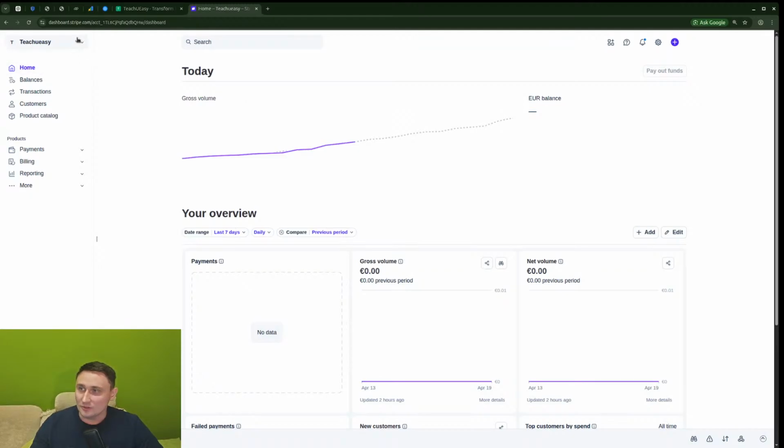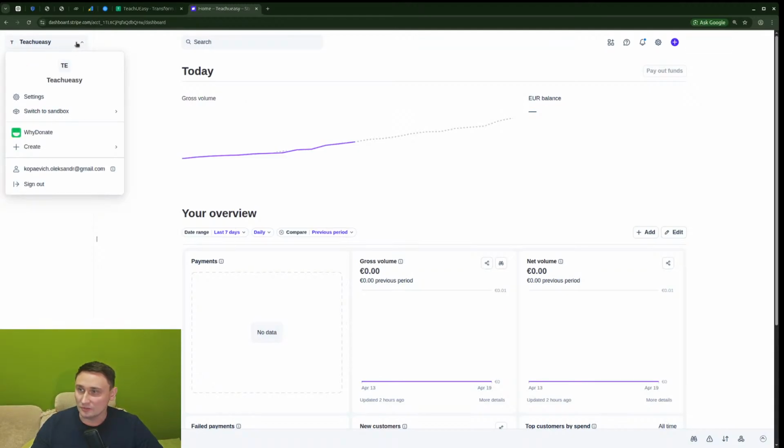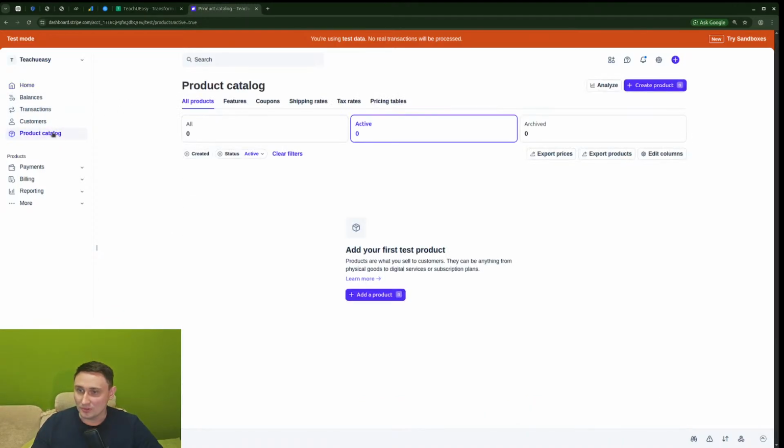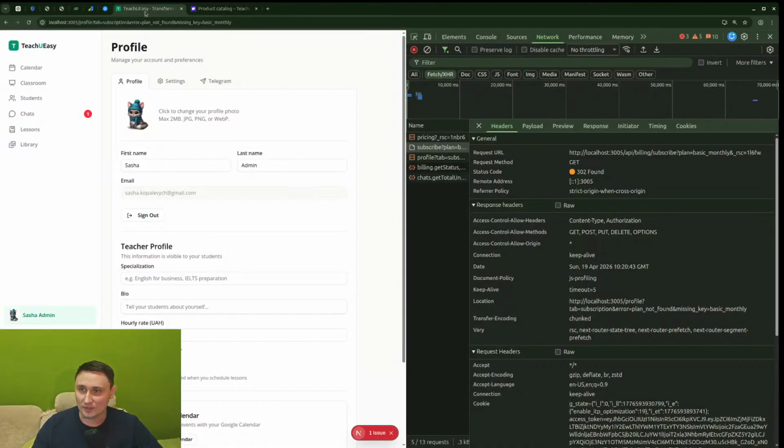I have created an account and verified it for production, but just because it's local, we need to go to test mode. In test mode, we can use not real money as if it were real, and that's really great here on Stripe. So first we need to create a product here.